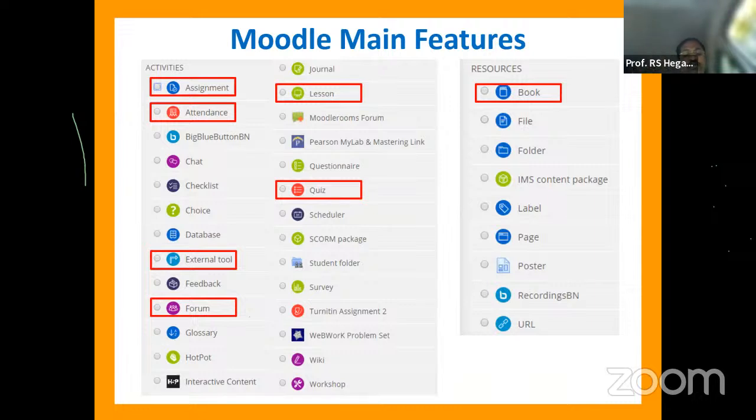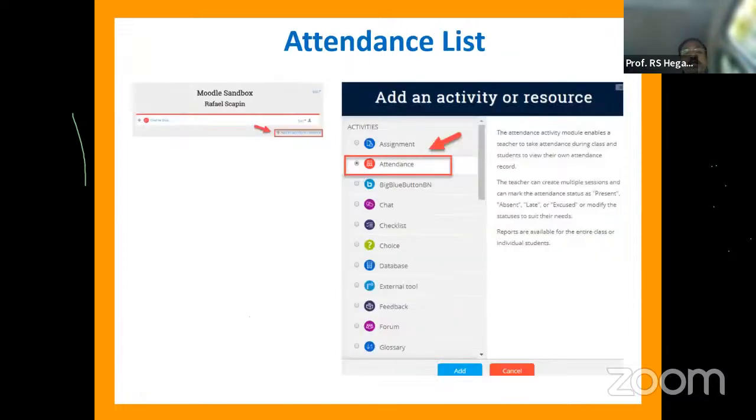I think more features are available, and using all of them is very, very difficult. Even though I have been using this Moodle for so many years, I am still using hardly five to six features, or maybe 8 to 10 features. I will tell you which features I am using. So let us look at each one of them in more detail.